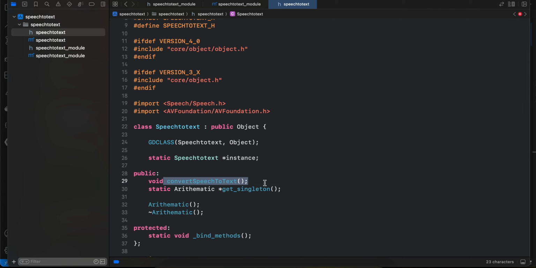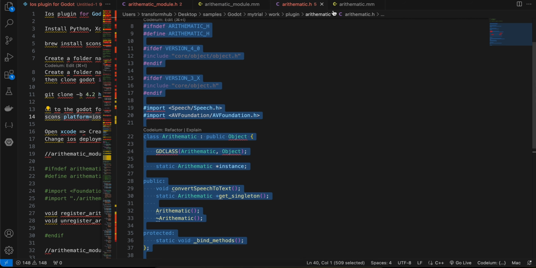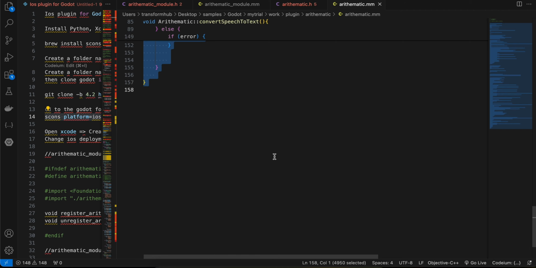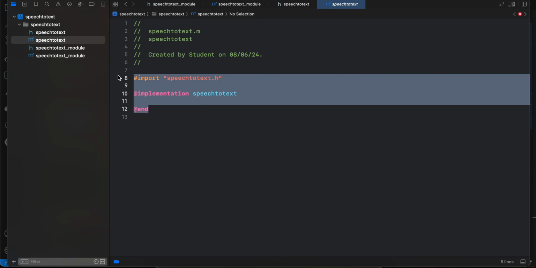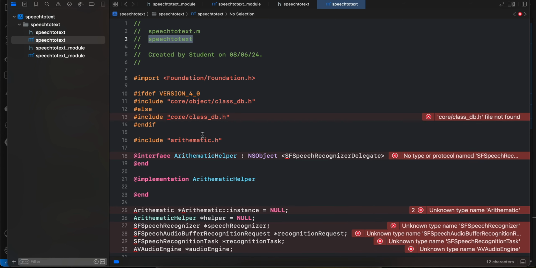Here I have created one method called convert speech to text, which we have defined inside our header file, and we'll have to write the implementation inside our Objective-C++ file. Again, this should be speech to text as well. Then over here we'll go to the Objective-C file. I'll copy paste the code again, go to this Objective-C++ file, I'll paste it over here, and here again I have copy pasted this speech to text header file.